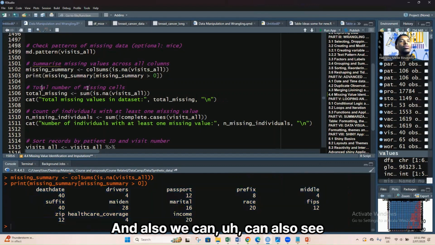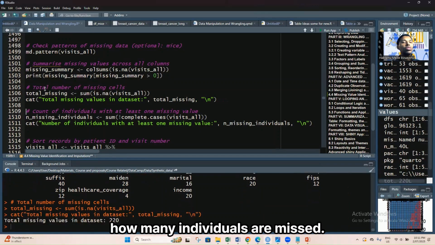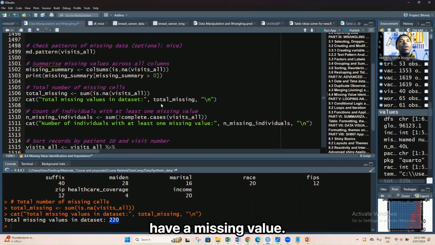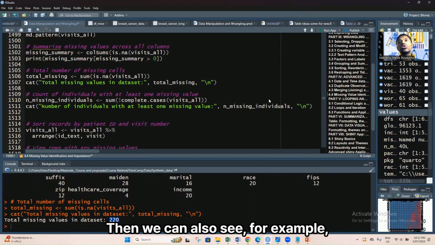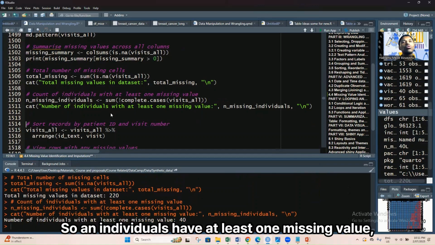And we can also see how many individuals are missing. In total, 220 individuals have a missing value. So it's very important to understand how many missings there are. Then we can also look at individuals with at least 1 missing value. This one also gives, I hope, the same number.